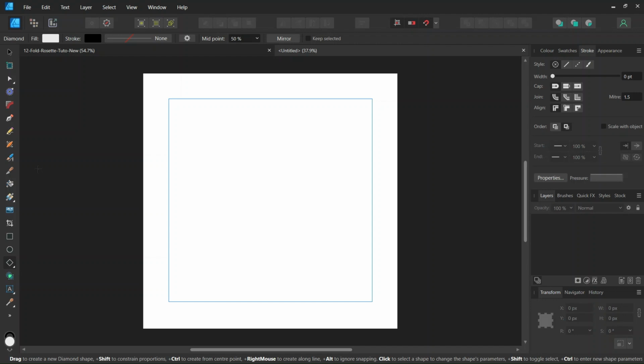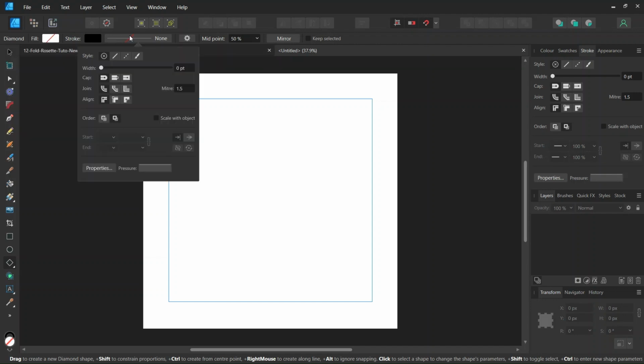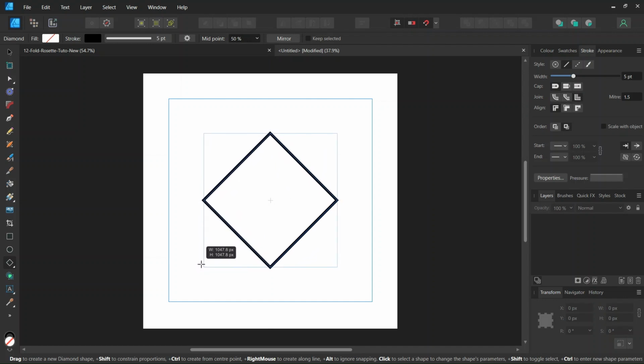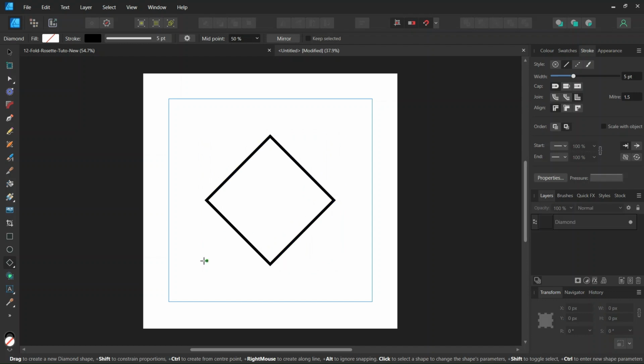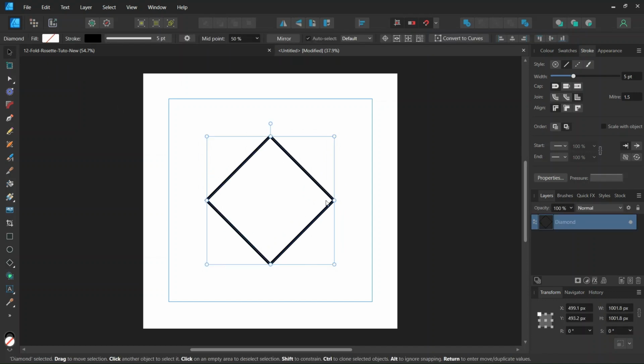So we take the diamond tool, we set the fill to none, we leave the stroke as black, we set the stroke width to 5 points, and here we go to the stroke panel, and we set the join to miter join. And then, starting from the middle of the composition, and while holding Ctrl and Shift to expand from the center and keep the one-to-one proportions, we go ahead and we create a diamond of 1000 by 1000 pixels in dimensions.